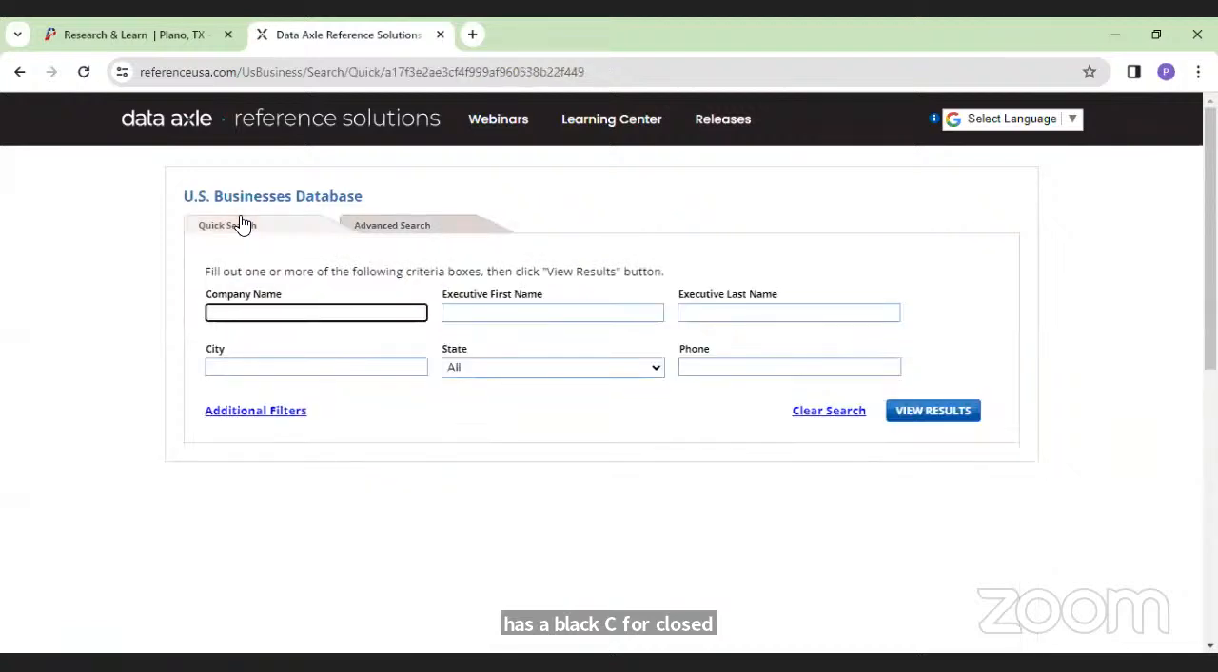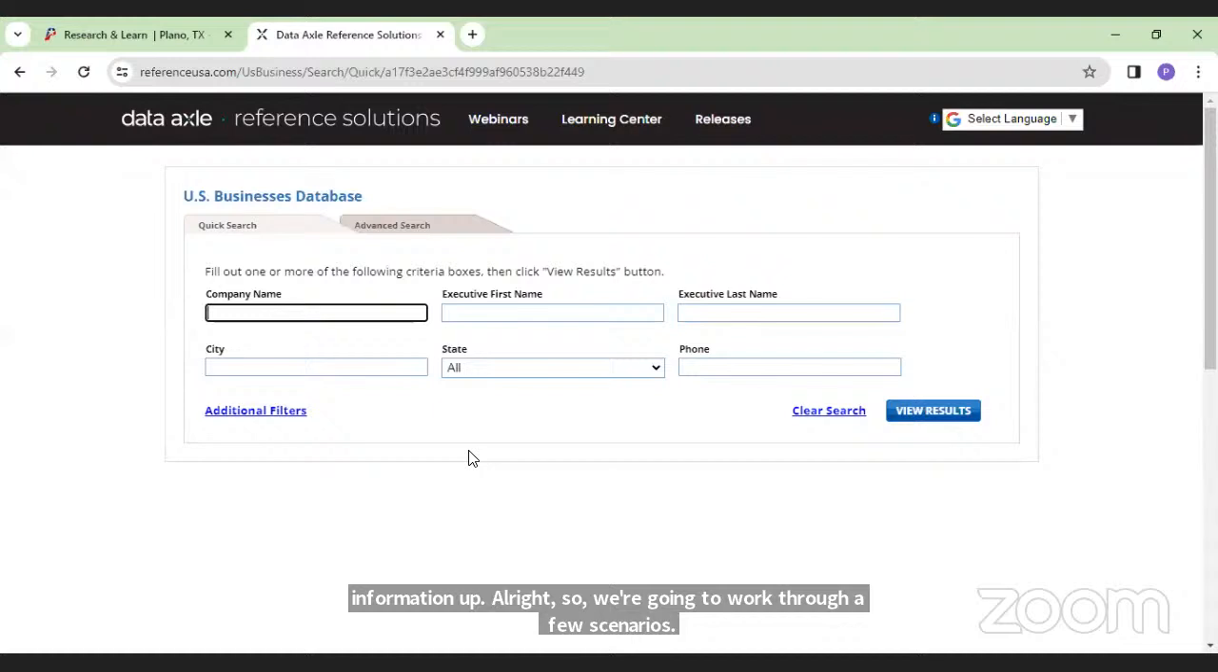Okay, so we're going to hop back over to quick search. This is really great when you're looking up a specific business entity. If you know the name of a business you would be in competition with and want to research their business data, then this is the best method for looking that information up. All right, so we're going to work through a few scenarios for potentially using this database.